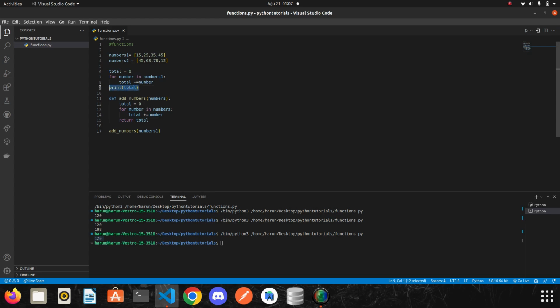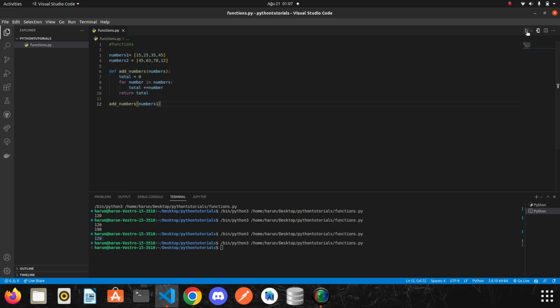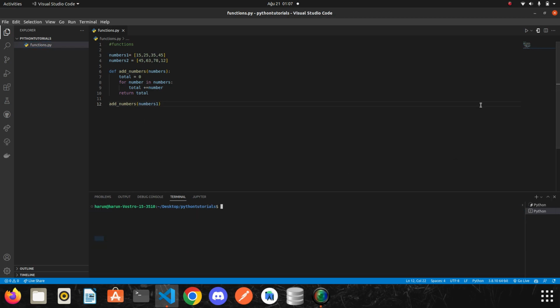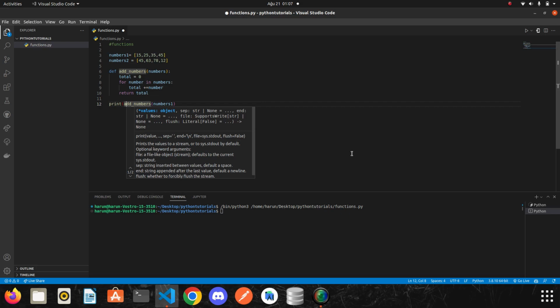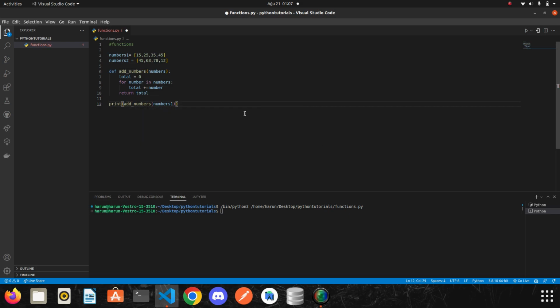120 comes from here, so I will delete it. I don't need it anymore. We have a factory. I will run it again. I will clean my terminal. I run it. Nothing happened because the function returned a value, but we didn't print it. So let's print it. I can add a print here. It may confuse you actually at first.